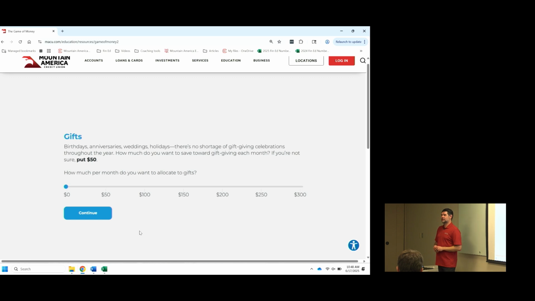Is there a back button? There is, yep. Usually, and in some of them, you can't see it on this one. It ends up behind this here.